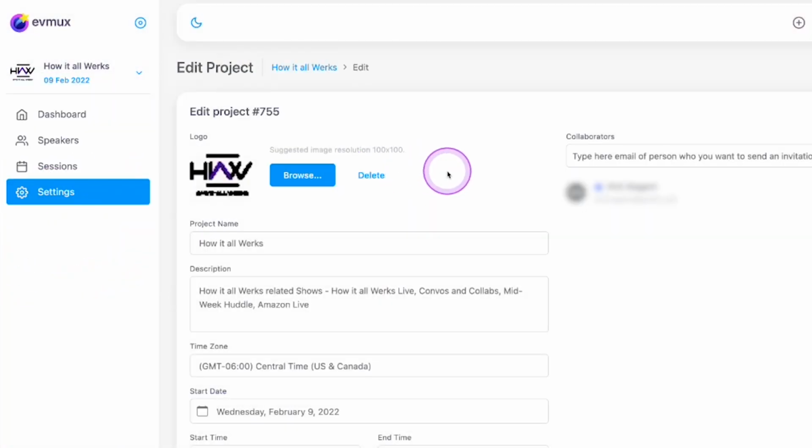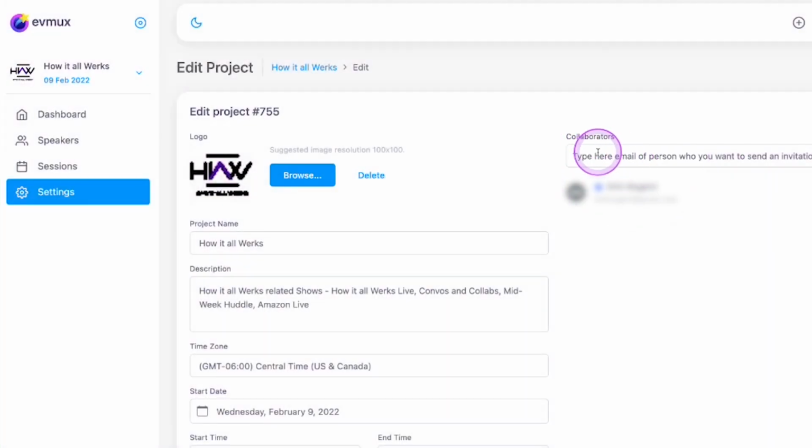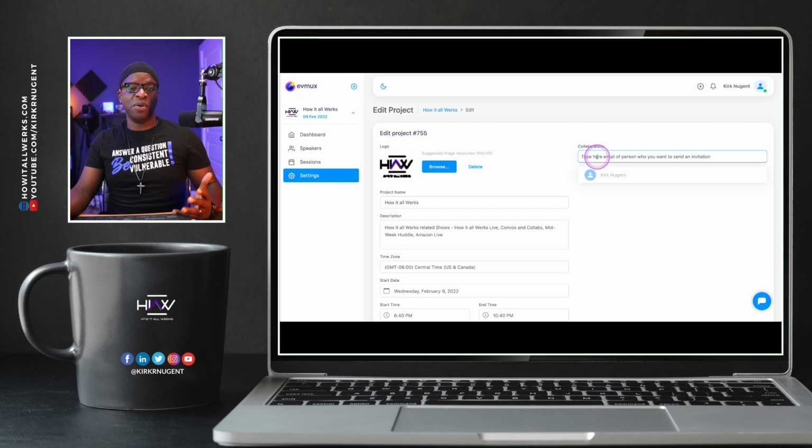We click on that, settings, and in the settings you can put some details about your project, right? But that's not what we're here for. We're here for this item right here, and that is collaborators. Collaborators is where we will add in collaborators. This is where we add in their email address.